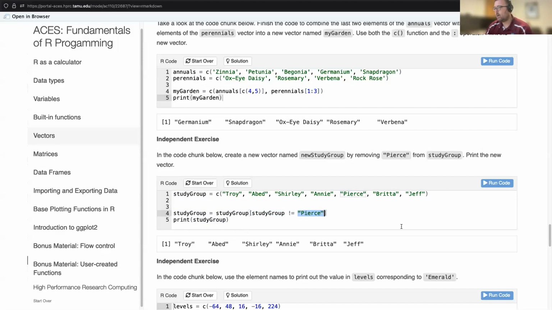Do we remember that comparative operator there, the not equal? And if we run study group, oh, I have that highlighted. That's going to throw an error. And so again, we've got our study group now without Pierce in it.